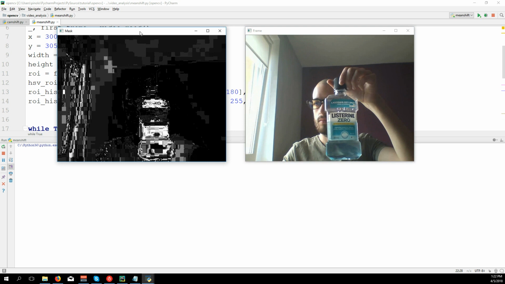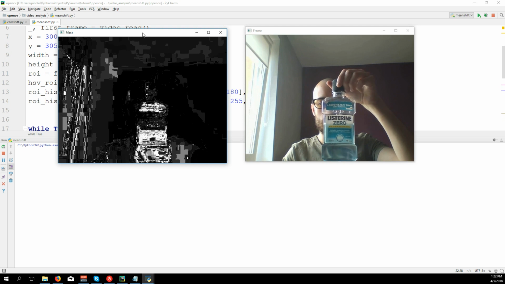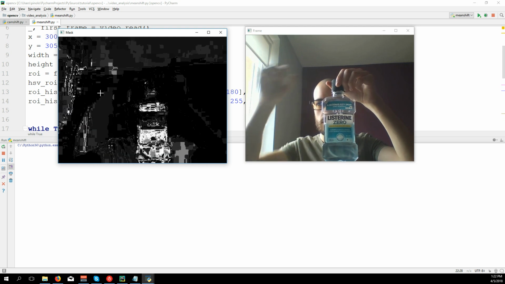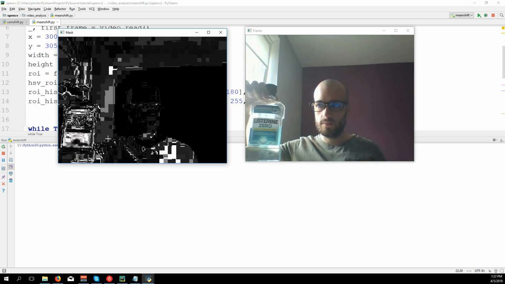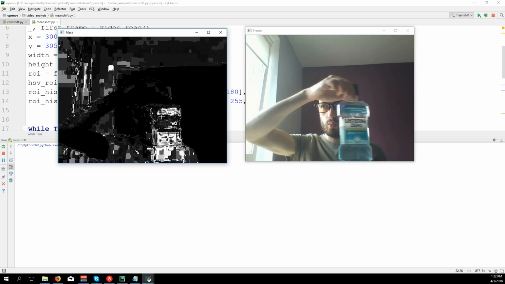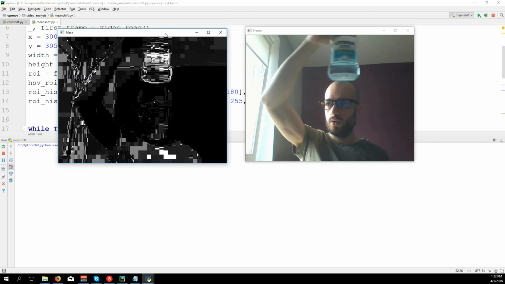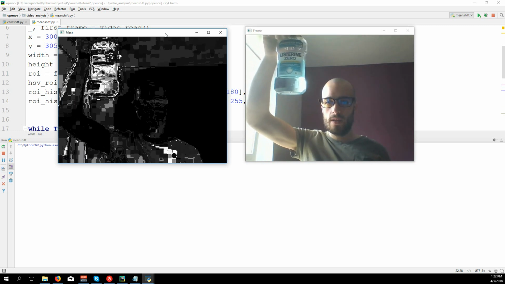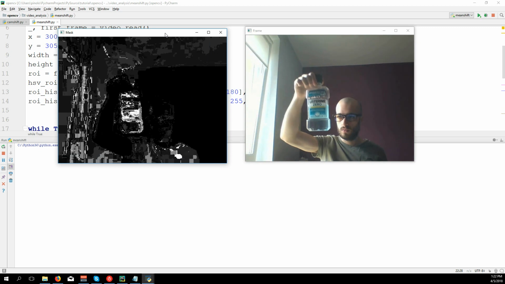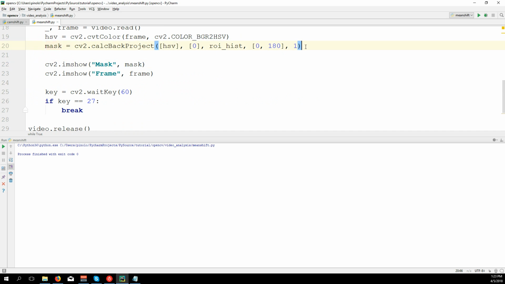The mean shift algorithm is going to find the area where there is the highest concentration of white points. In this case, using the mask, the highest concentration of white points is this one, where the sticker is moving. Once it finds the concentration, it gives us the point where we can draw the rectangle. So let's do this.